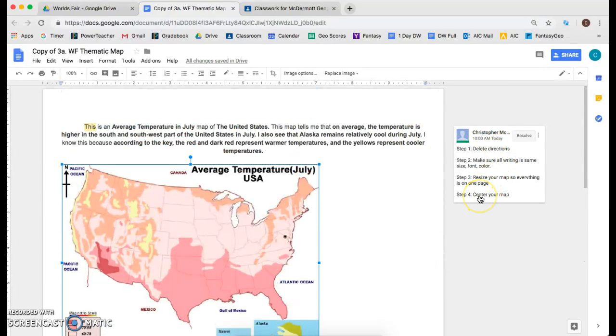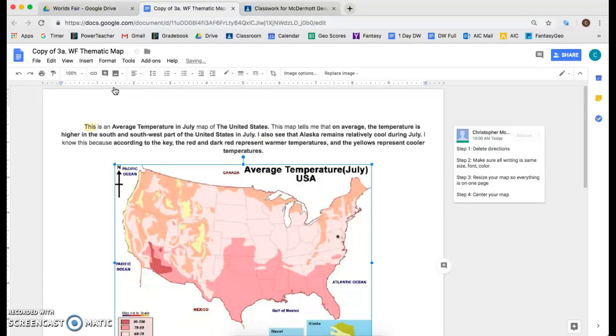Step number 4 is to center your map. To do this, you're going to select your map. You're going to go up to here where it says Align. You're going to click it, and you're going to click Center Align. This is going to put your map right in the middle.